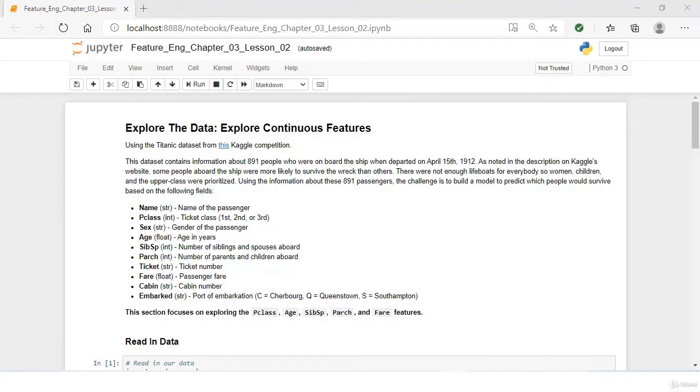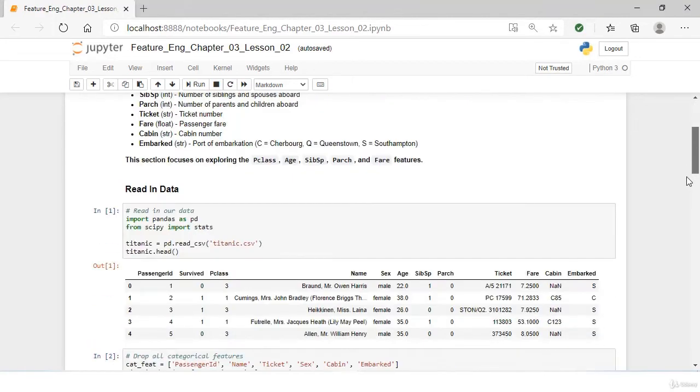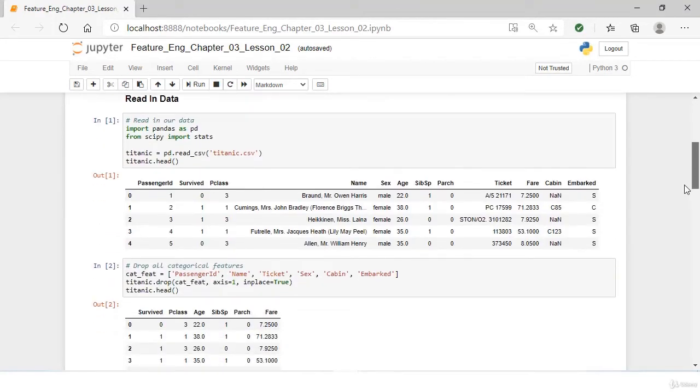Let's start with some basic exploratory data analysis on just the continuous features in our data. In this lesson, we're going to do some high-level exploration, and then in the next lesson, we're going to plot some of those continuous features. Let's get started by just reading in our data and printing out the first 5 rows. Now let's take a second and point a few things out.